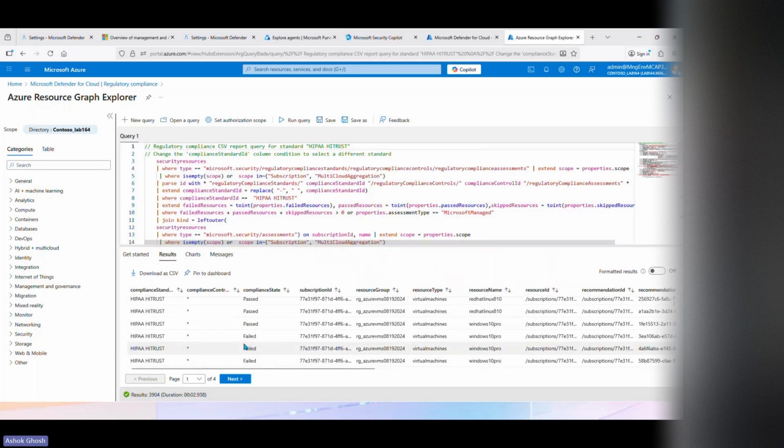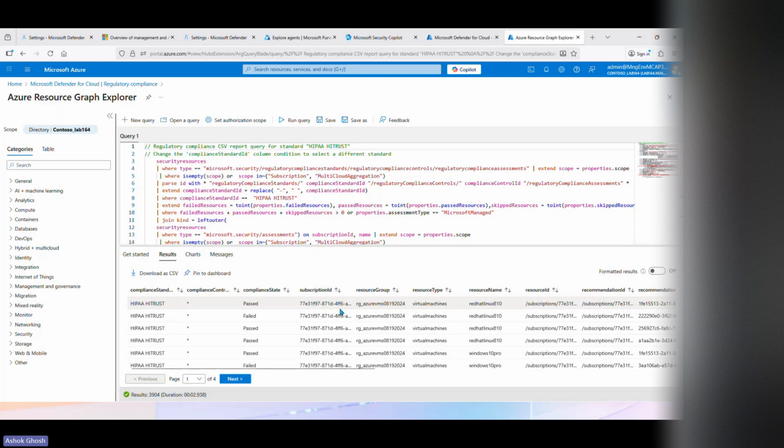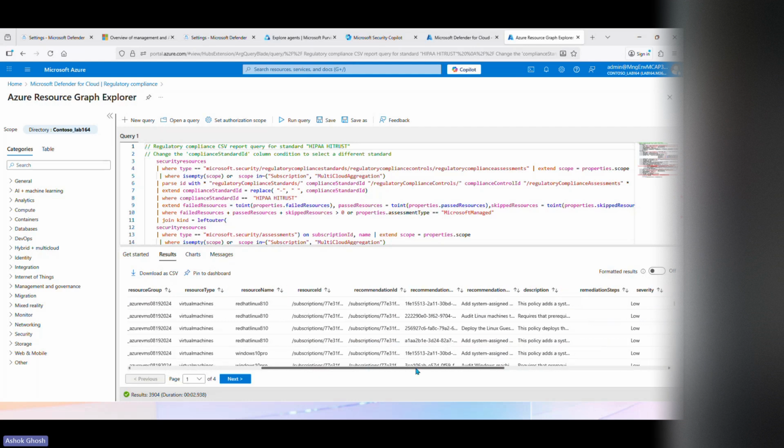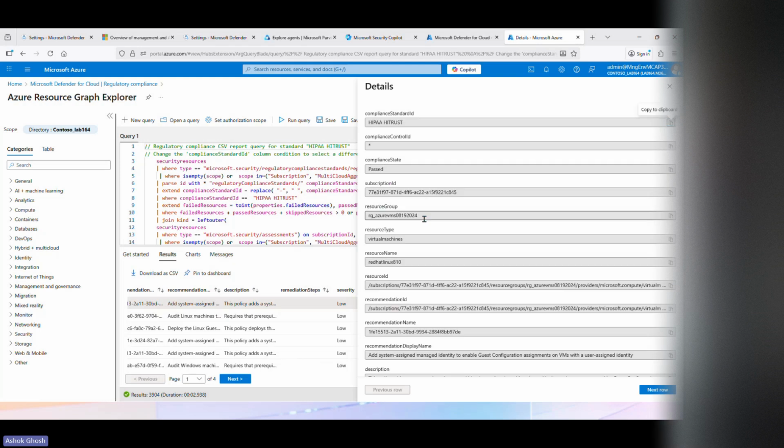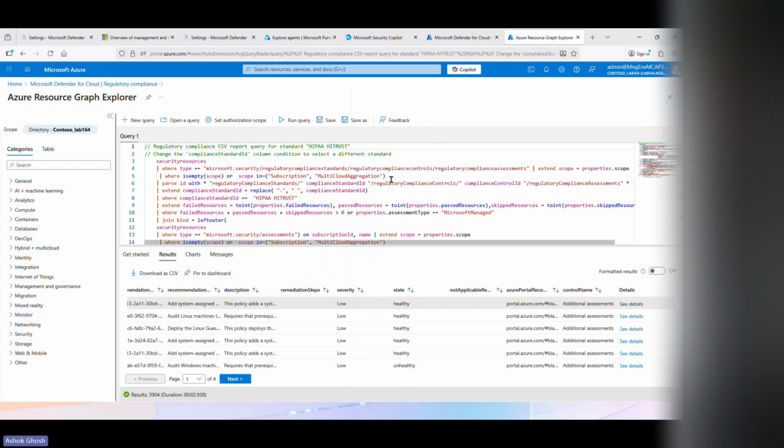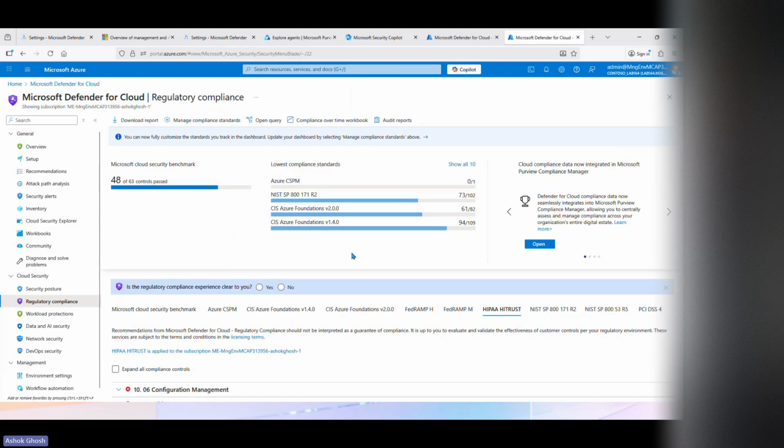So as you see, those controls are running behind the scene, and it gives all the data back where you can work with the data and see the details, how it's populated, and what are the resource type, resource name, everything. So it's very customizable on your need.